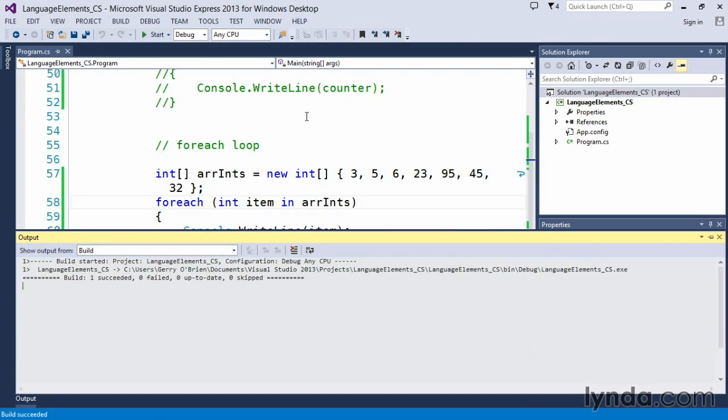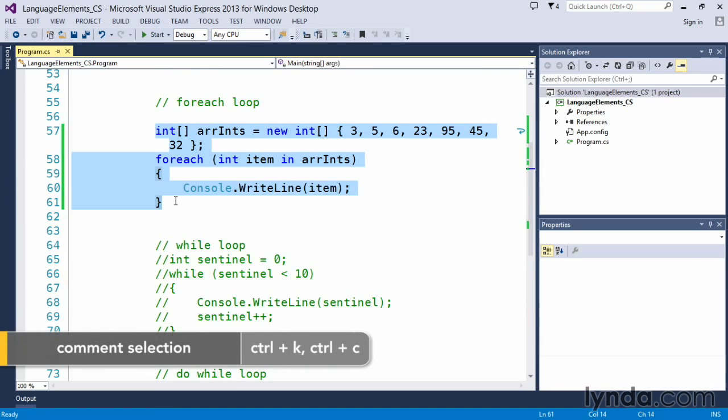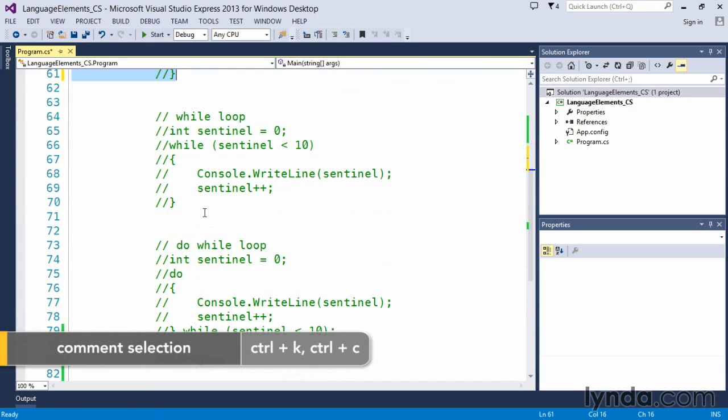So a similar concept to the for loop, but it works much better when we're dealing with collections of objects. Let's comment this out with our Control C, and let's have a look at something called the while loop.